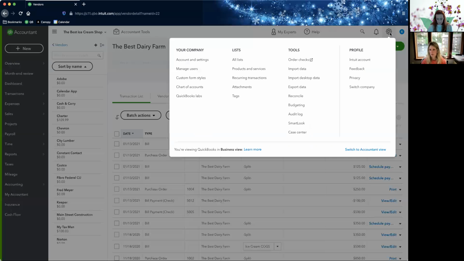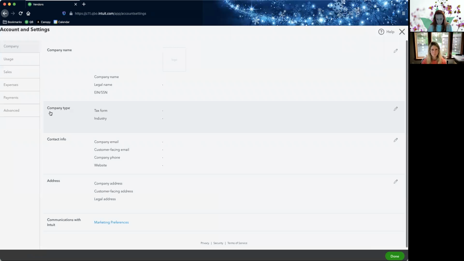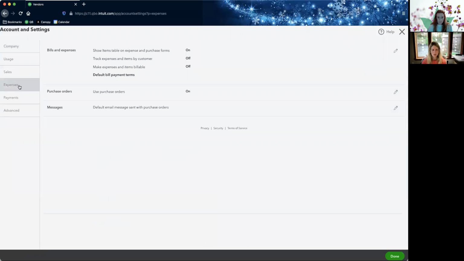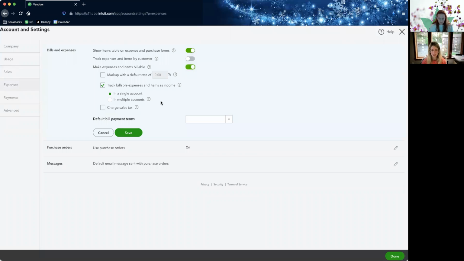So if you go up to the gear and account and settings, and then if you go down to expenses, we can see that make expenses an item billable is turned off. So you click the little pencil, turn it on. You can track billable expenses in separate income accounts. Most people just do it into a single account. You can have a default markup. So if you always mark everything up 50% or whatever, you can do that. If you have sales tax, you can put that here.